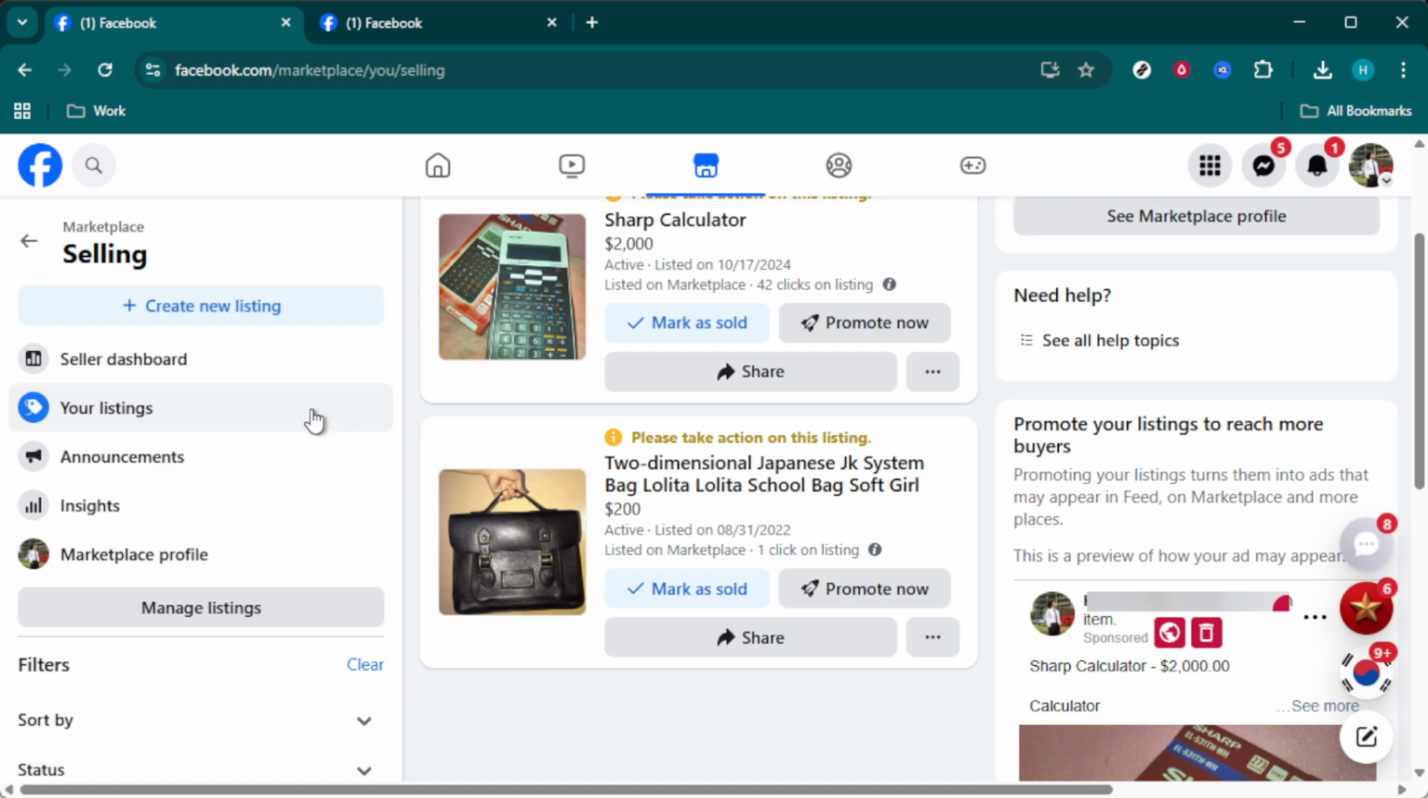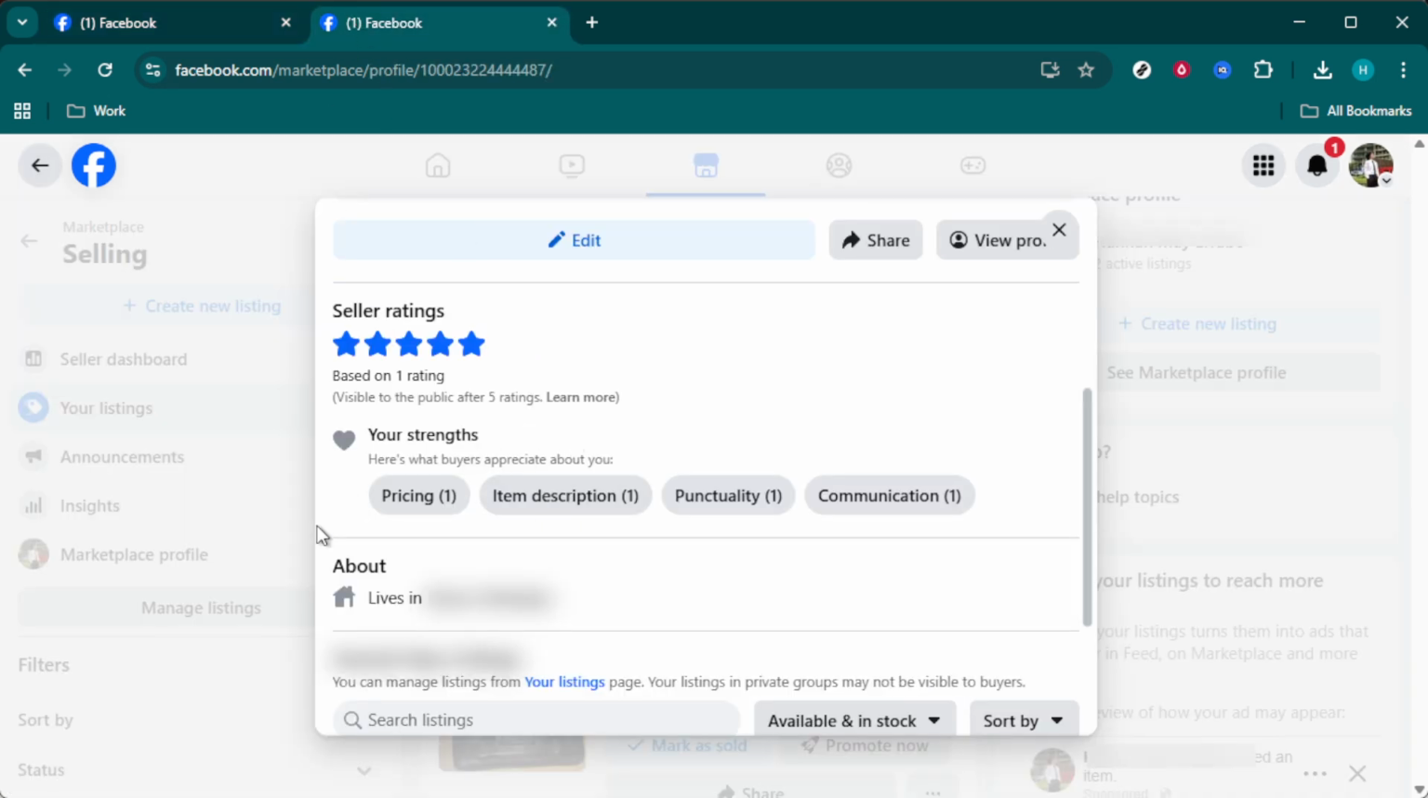Within this section, look for your marketplace profile. This is your personal hub on Facebook Marketplace, where all your relevant buying and selling data is consolidated. When you click on your marketplace profile, you're closer than ever to accessing those important ratings. Here, you can see your profile details alongside your history of transactions. This is where both buyer and seller ratings live.